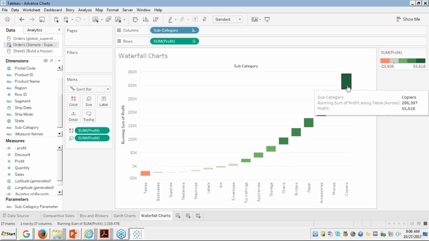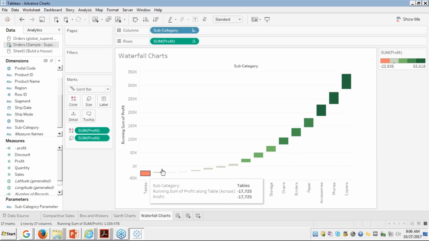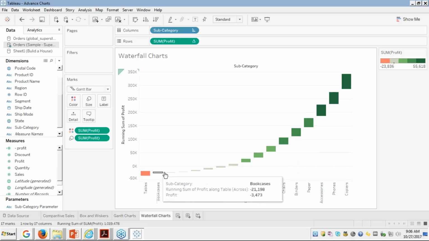As soon as your bars get extended, you will be able to see how they are working within that and how that is looking there. So this is looking like a waterfall, friends. From top to bottom the water is flowing and it is coming down, down, down. And these are the least performing categories for me: the bookcases, the supplies, the fasteners, the machines, labels, art, envelopes. And the tables are lowest among all, and these are the other categories that are highly performing compared to the others.